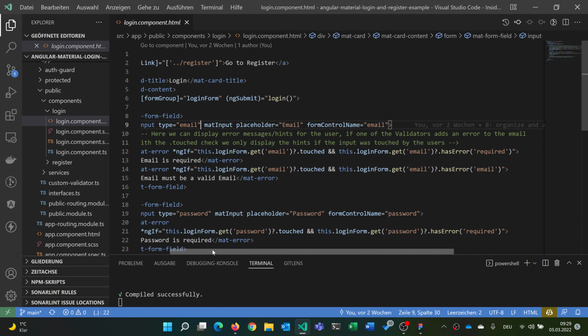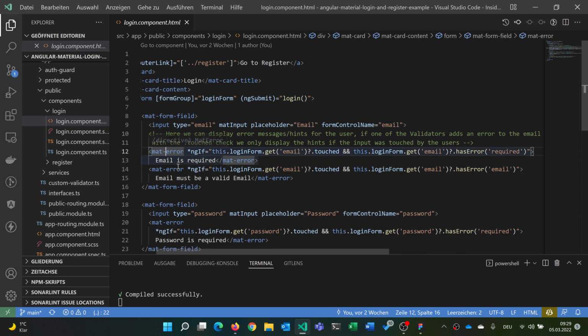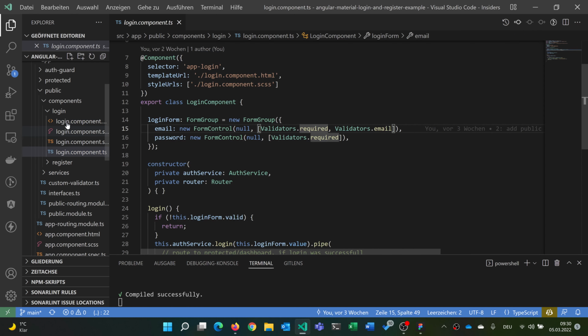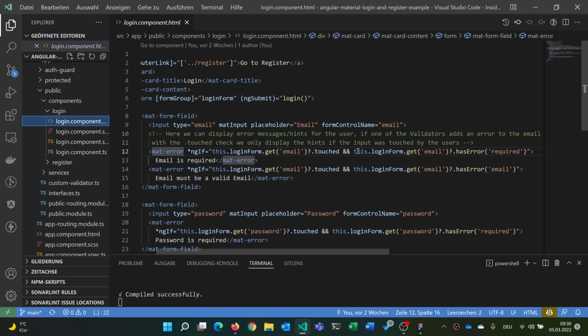Then in our mat form field, we also have a mat error, and this is only displayed if, for example, this validator fails. This adds an error object to our email, so error required. Here we can check this login form, get the value, so the email property, and check if it has the error required. Then we can display email is required, and we combine this with touched, so that this hint only gets displayed if the user touched the email form field and it has an error required.